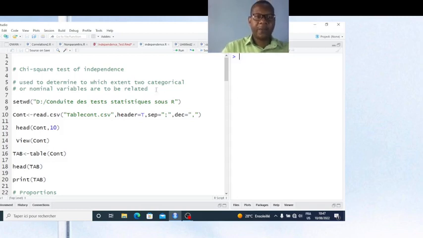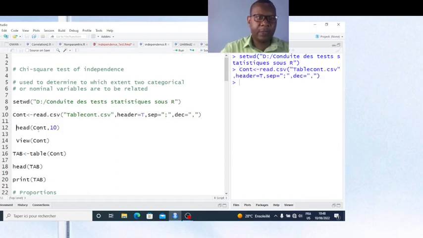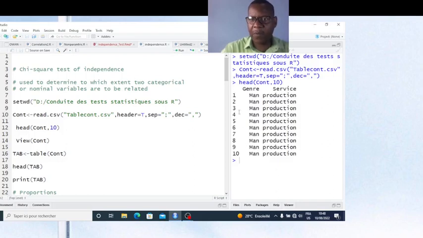This command allows me to indicate where our data are saved. Now I execute this command. Now here I can import my data. This is the command used to import our data, and this command allows me to see the first elements. We want to test whether our data were correctly imported in R, so I want to see the first 10 elements. As you can see here, we have 10 elements.